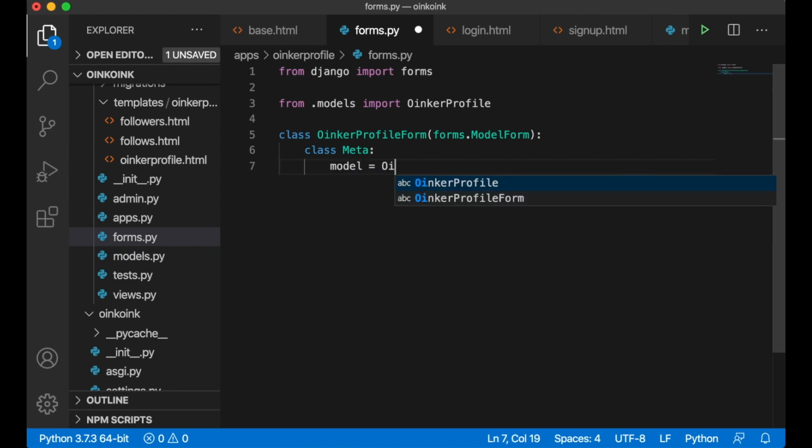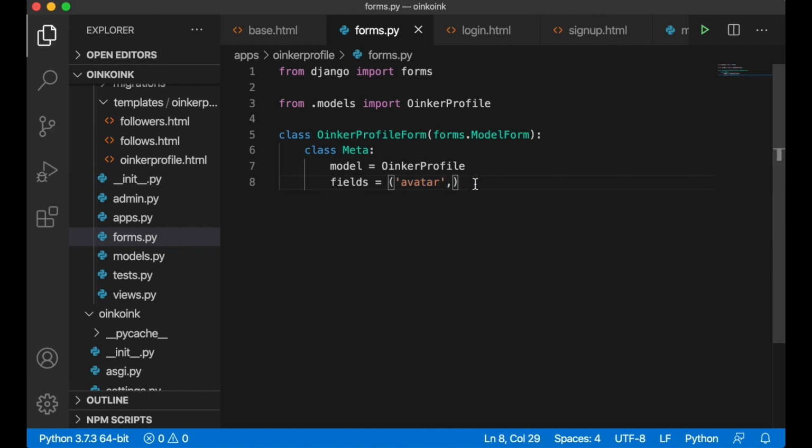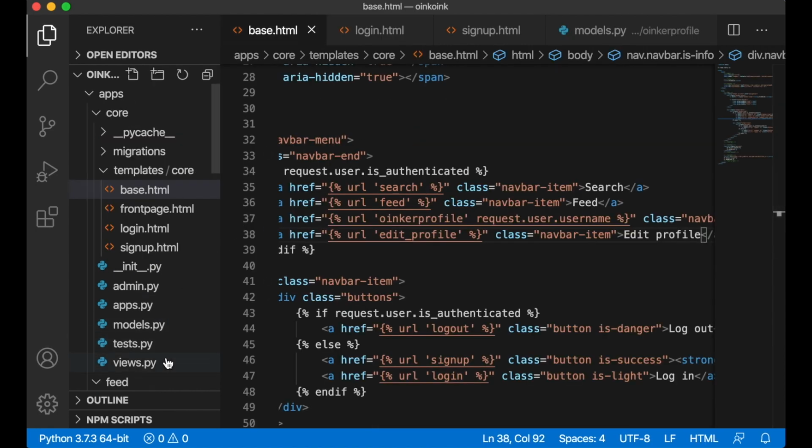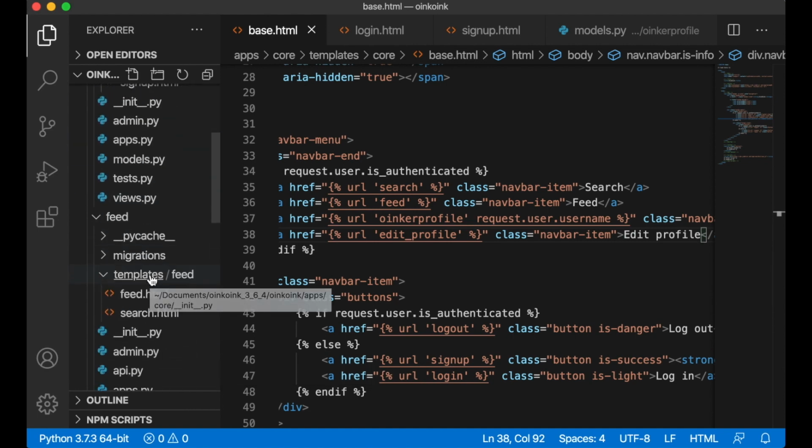Model equals Oinker profile, and the field I want to show here is avatar. Since this is a tuple, I need to add a comma here since that requires more than one field. And we can save this. So copy this, close it. It's not very complicated, but it does the job. This will generate a form with one field which helps us upload files.